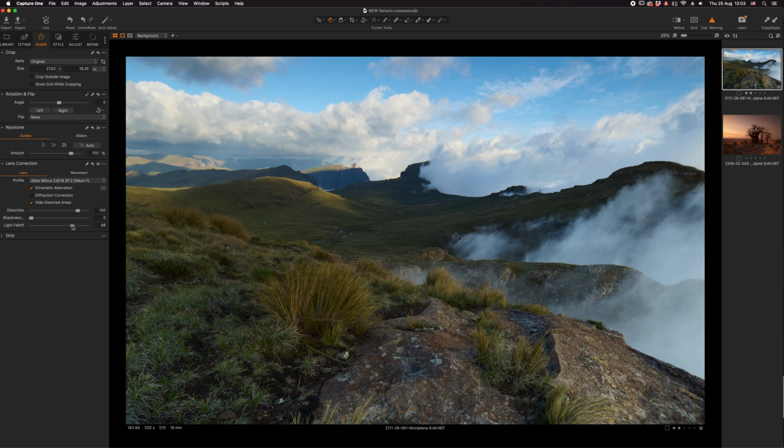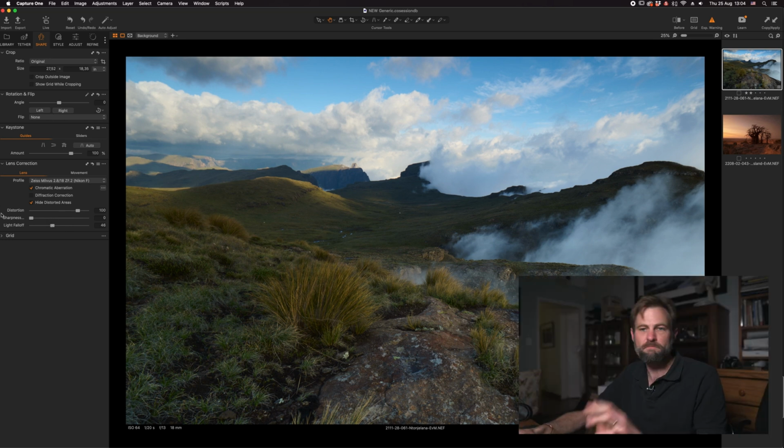I want to keep a little bit of that central idea of looking into the frame, so I'm just going to back off a little bit on the light falloff to somewhere in the 40s or so. That's basically where we're going with that.